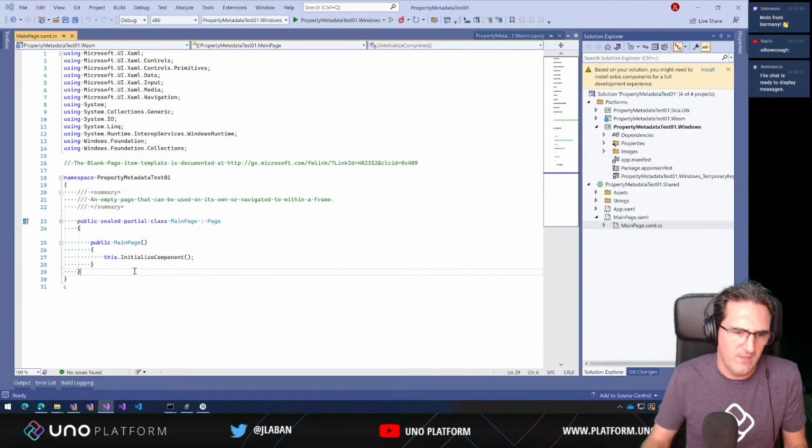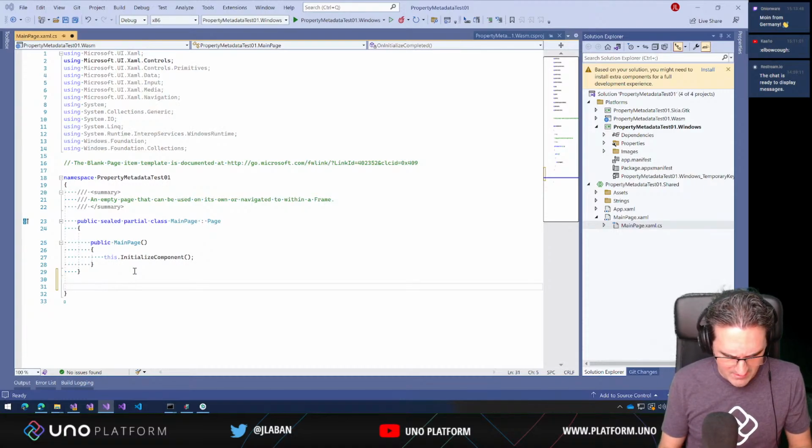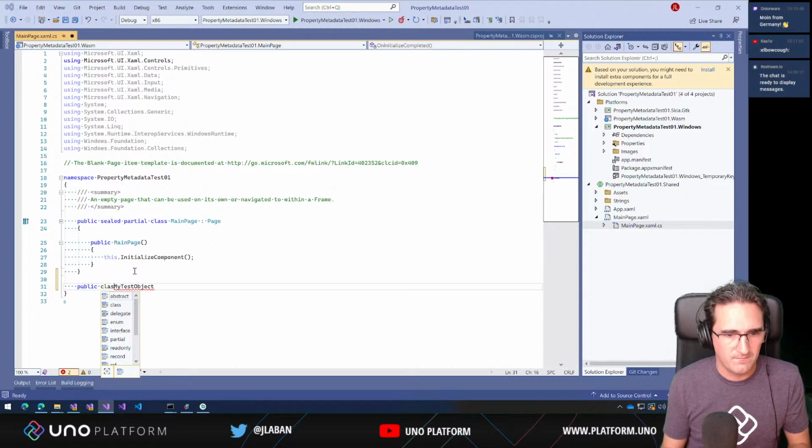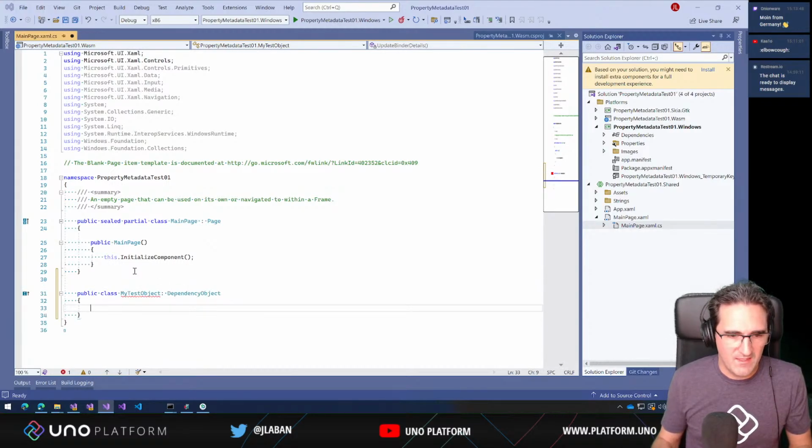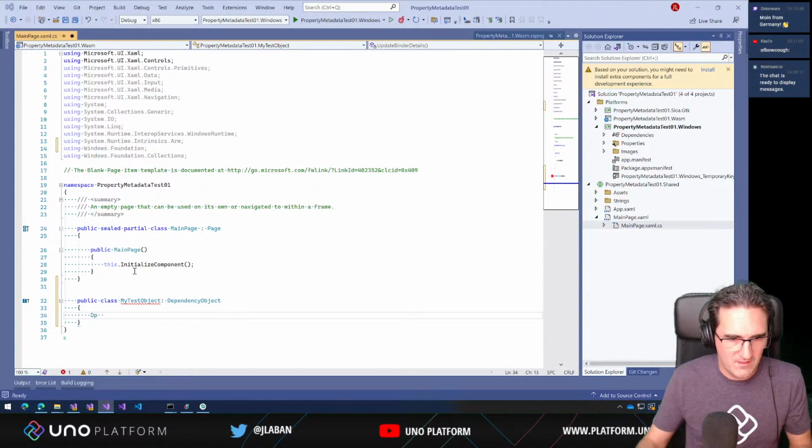Okay, so let's create a dependency object. So I'm going to call it MyTestObject. And in that dependency object, I'm going to create a dependency property.